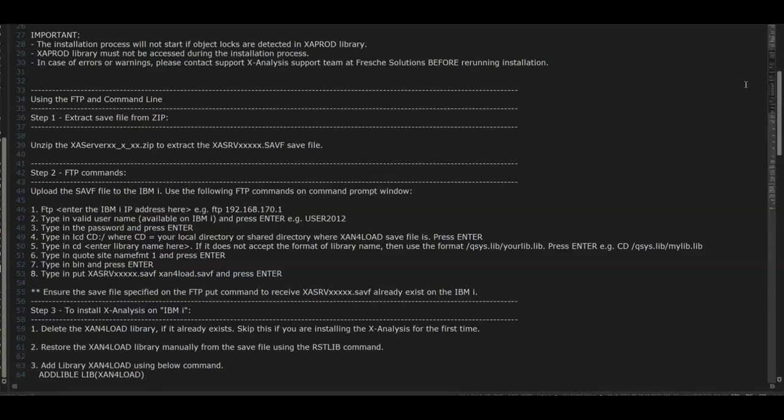Now, the first thing you need to do is, in one of the downloads, you would have downloaded a zip file called XASRV, followed by the version number. What you need to do is unzip that zip file to get the save file. Then you need to transfer that to the IBM where you're going to install the software.